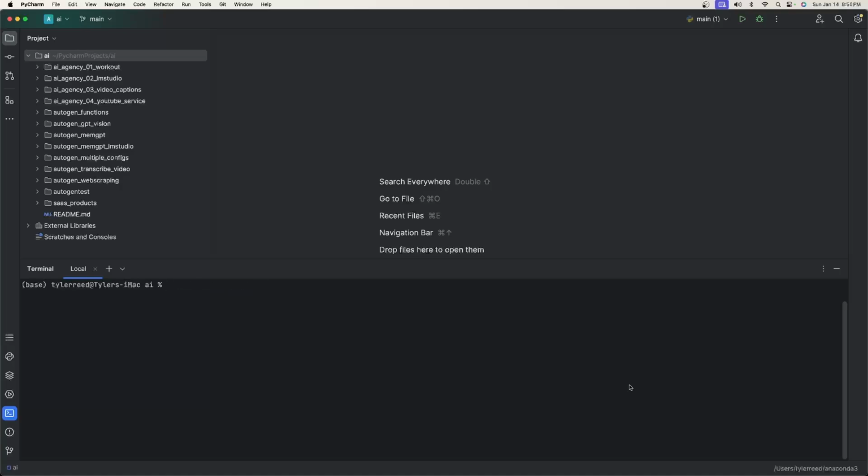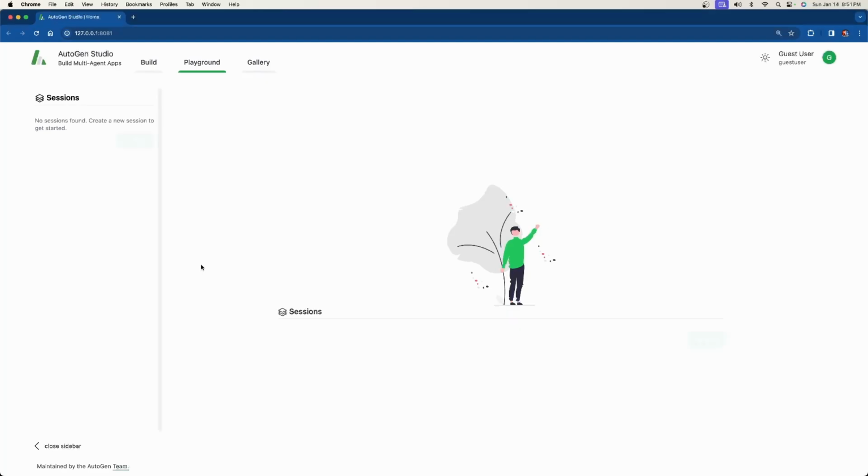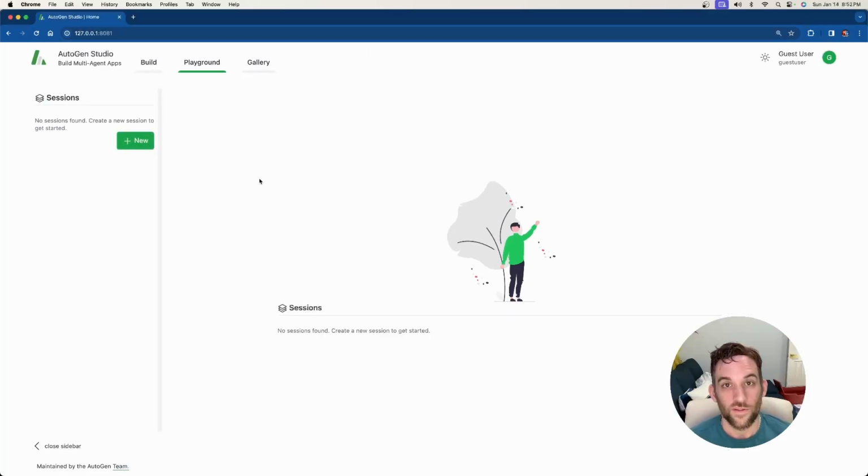Now we're ready to start the server. To do that, you just type in autogenstudio ui --port and then you put the port number, 8081 here. When you press enter, it's going to boot up a localhost server for us so that we can check the UI. Once that's done, you just click this localhost URL you're given, and it will open up the UI for you. The UI may look a little overwhelming at first, but we're going to go through each tab and each section, so let's get started.